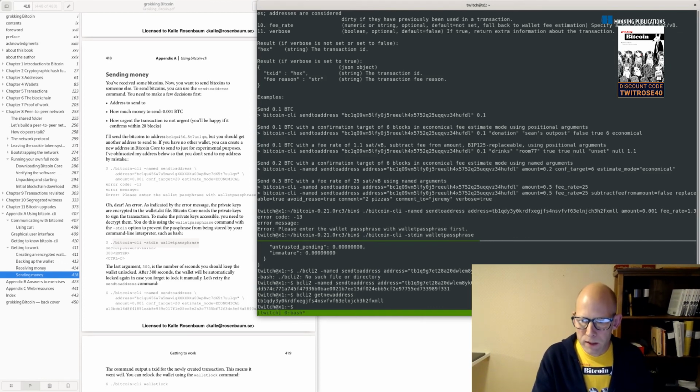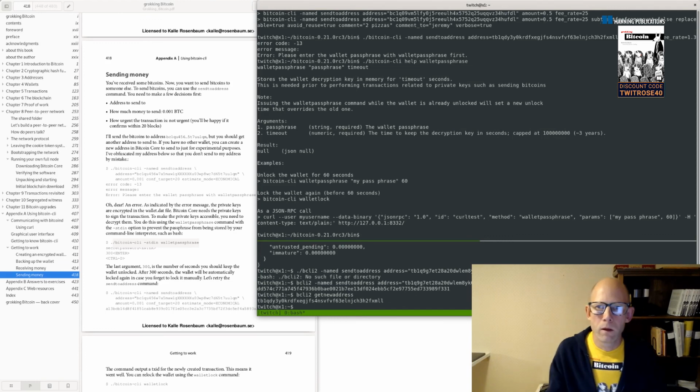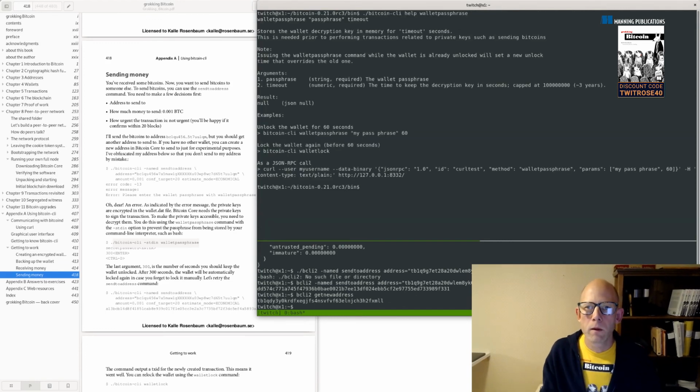I will explain what this stdin is. That's another way to enter sensitive information in Bitcoin Core. Instead of writing it on the command line itself, it will be expected as input from standard input when you have started the command. But let's start with the help section on the wallet passphrase. It expects two arguments, a passphrase and a timeout, and both are required.